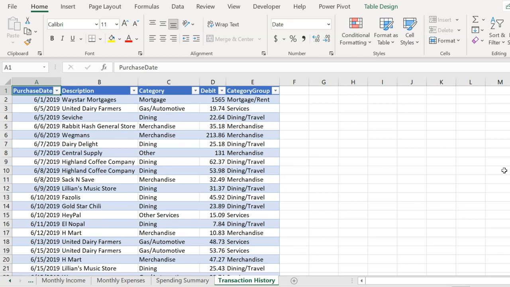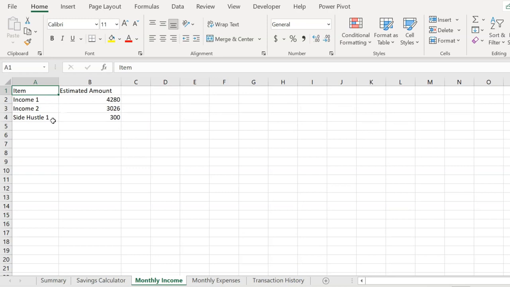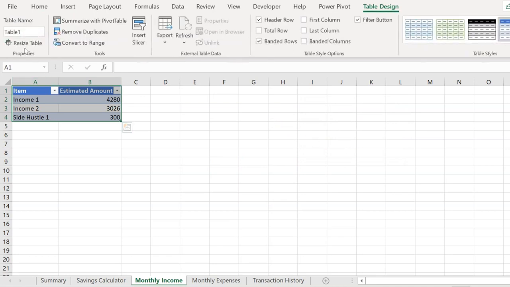Okay, so hopefully that went well. So now I'll go back to our starter file and walk through the steps to get this done. So first I'll go to my list of monthly income sources, and I'll just hit Control-T with my cursor anywhere inside that data, and I'll make sure that the My Table Has Headers option is checked, and then click OK. And then I'll rename our table to Income.